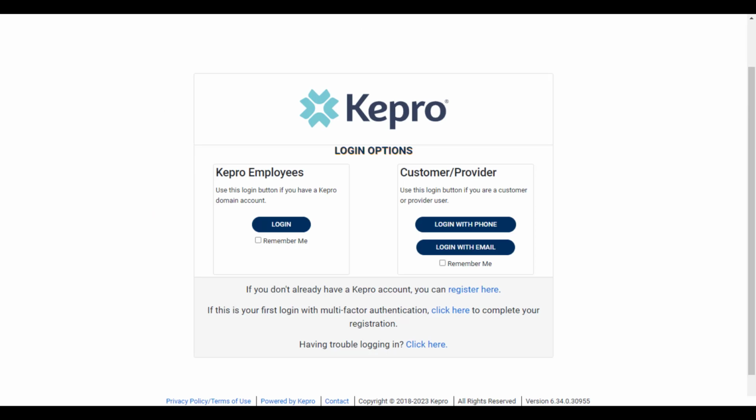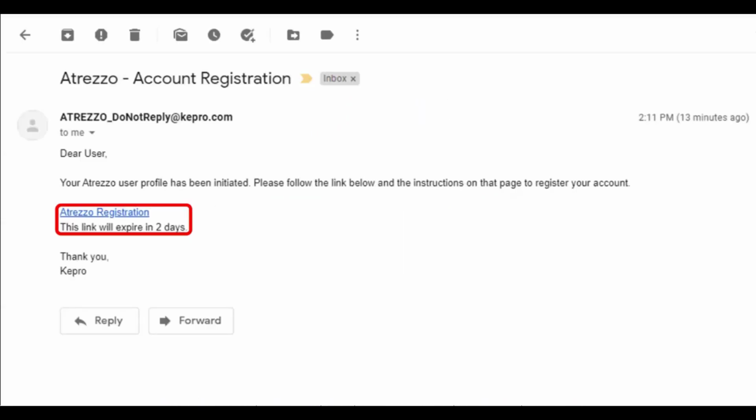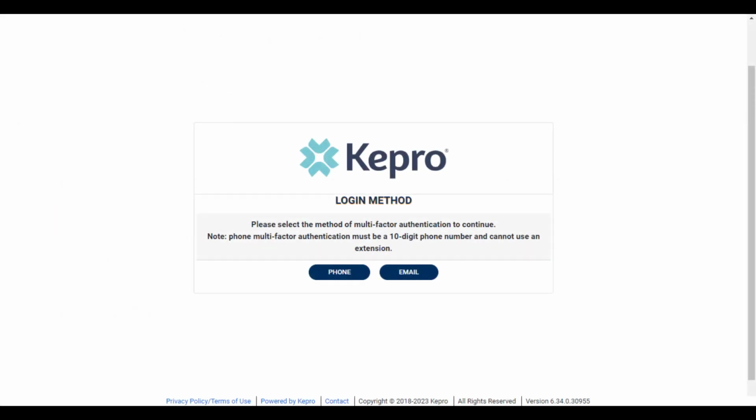When your account is created by the Provider Group Administrator, you will receive an email with a link. The MFA process must be completed within 2 days. If you do not activate your multi-factor authentication within 2 days, your Provider Group Administrator can reset your account. You will click the link, and this will direct you to a new page within your web browser.